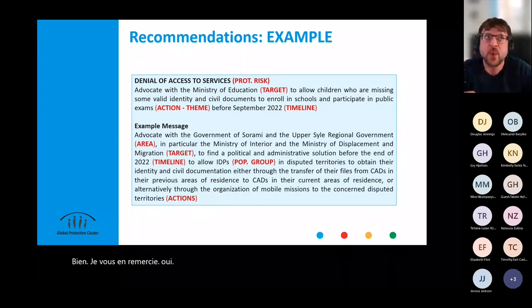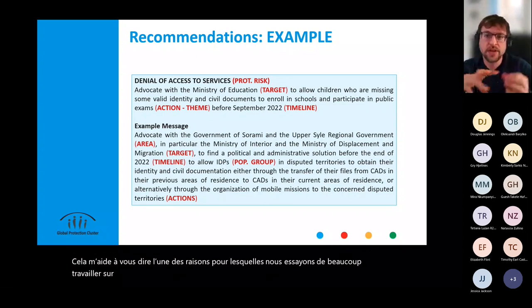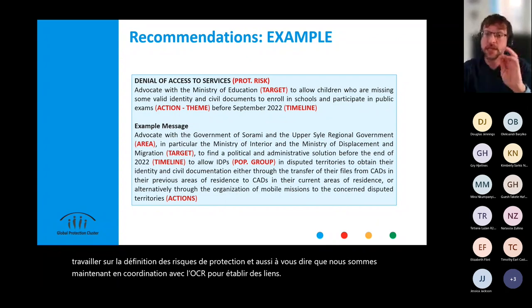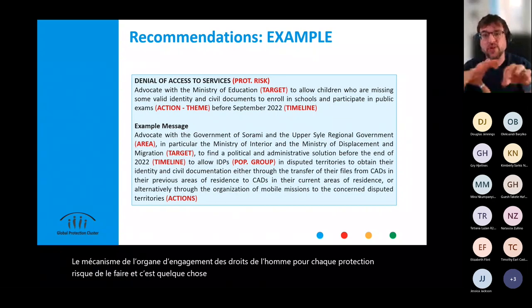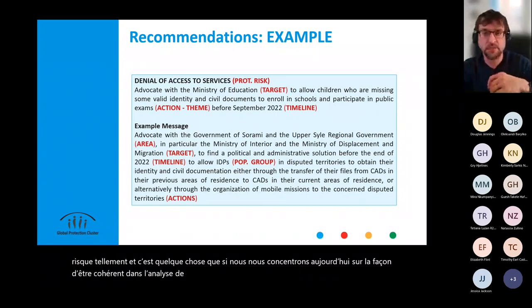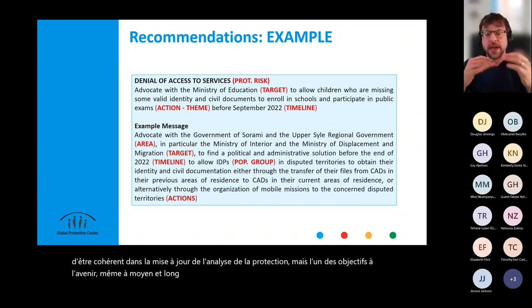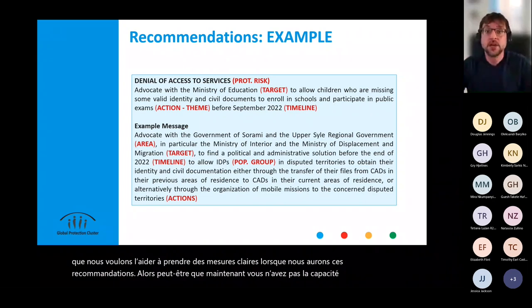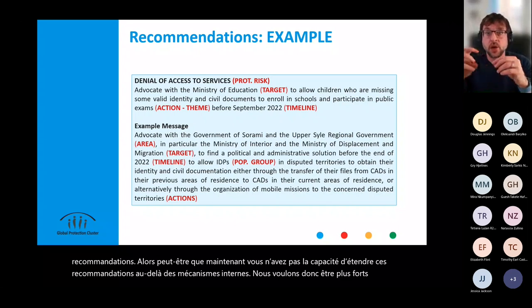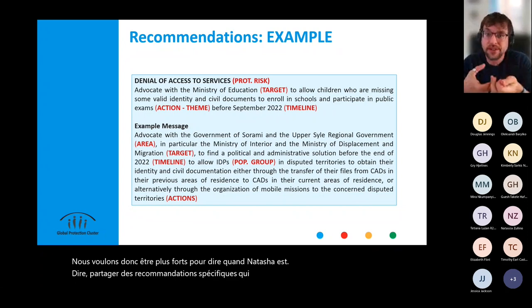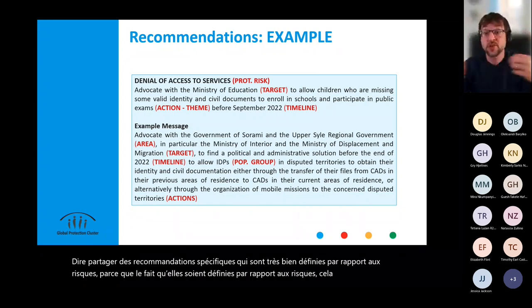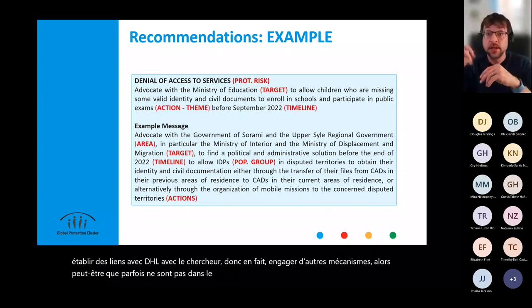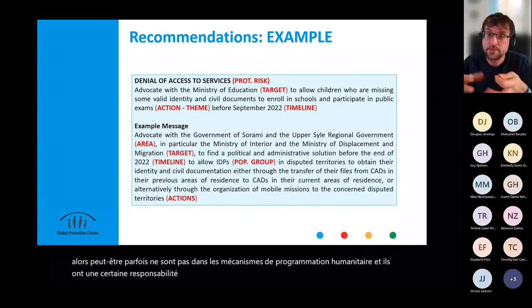This helped me in telling you one of the reasons why we try to work a lot on the definition of protection risks. And also to tell you that we are now coordinating with OHCHR to link the human rights engagement body mechanism for each protection risk. Today we're focusing on how to be consistent in the protection analysis update. But one of the goals in the future, even in the medium to long term, is that we want to support in having clear steps that we do when we have those recommendations. So maybe now you don't have the capacity to extend those recommendations beyond the internal mechanisms. So we want to be stronger in actually doing what Natasha is saying: sharing specific recommendations that are very well defined against risks, because the fact that they're defined against risks helps us in linking with IHL, with OHCHR, so actually to engage other mechanisms that maybe sometimes are not within the humanitarian programming mechanisms. And they have responsibility. So actually to trigger the specific responsibility they have on a specific situation. That's also one of the goals.